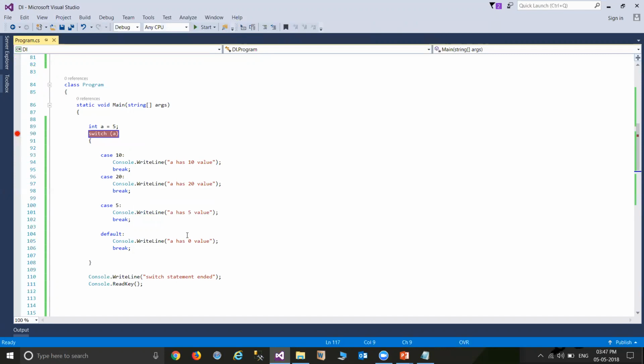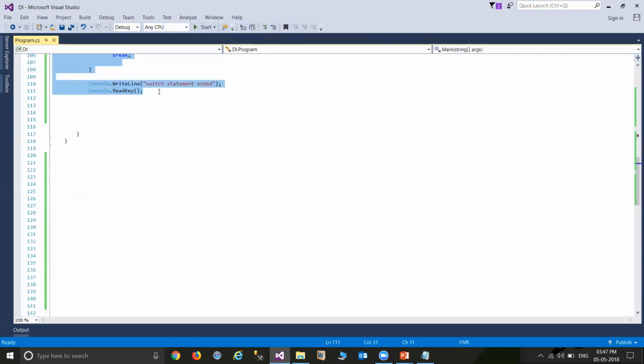Okay, in the same example, I'm just changing it so that I will use another statement, removing this.